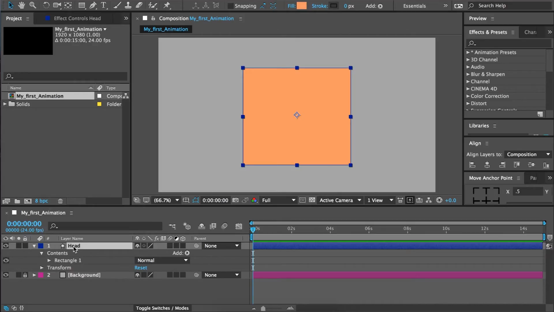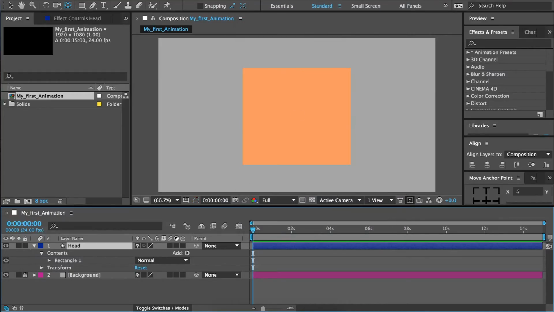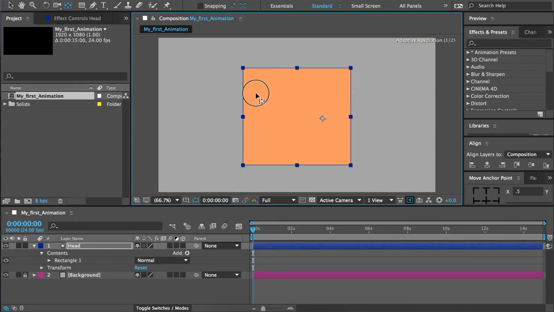So we have the head now. If you find this, please click Y. If you don't have it, maybe you have to switch your layer controls. Under View, Show Layer Controls, you have to turn them on to see the crosshairs. Press the Y button on your keyboard and then you can move this around. It doesn't change anything right now, but I will show you what it could do.